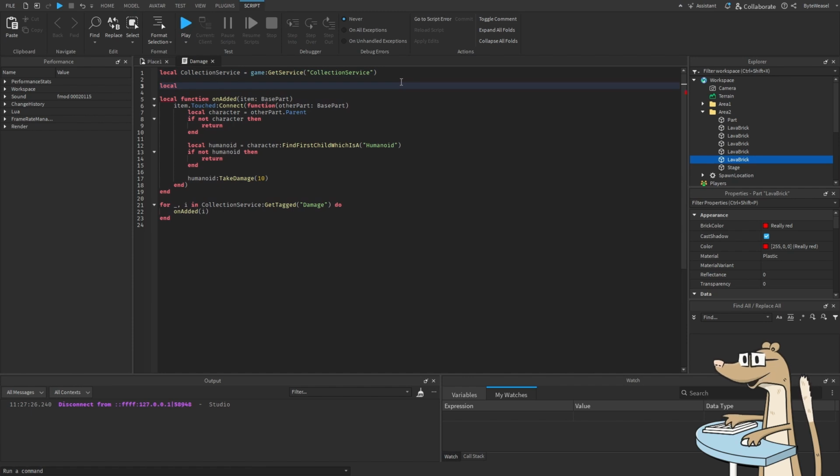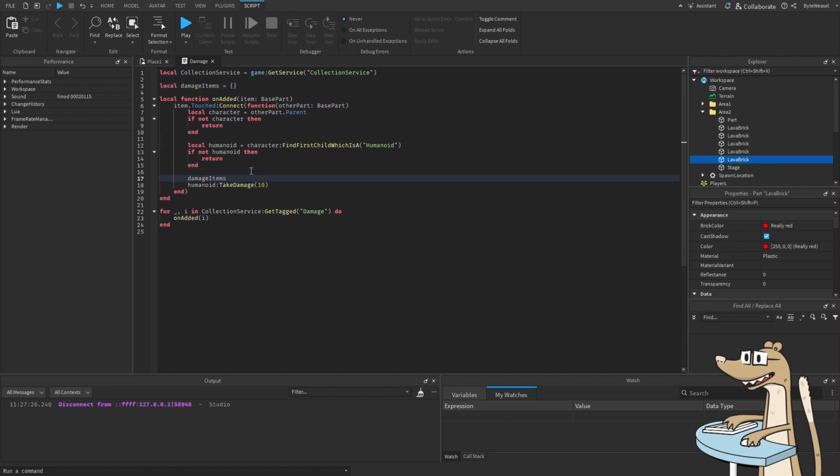Basically, you need some sort of state. So this is like damage items. We'll do that. And then when someone first touches on something, you say damage items item equals true. But before that, you'll say, well, if there's already a damage item here, then don't do it.